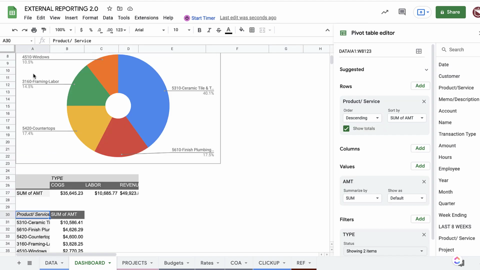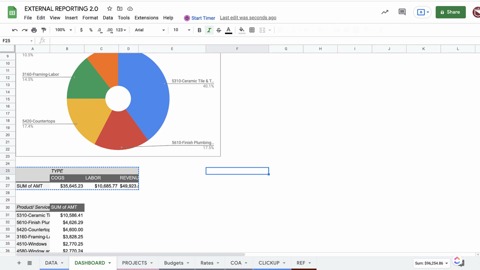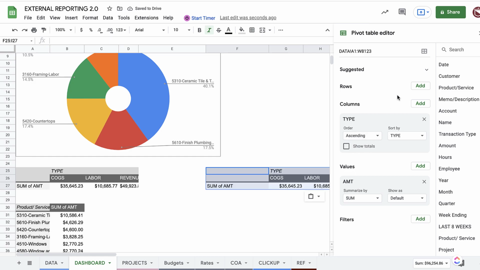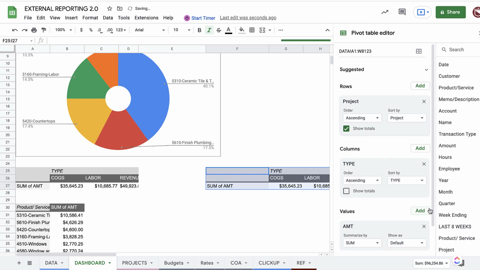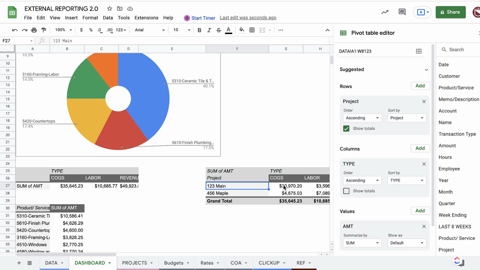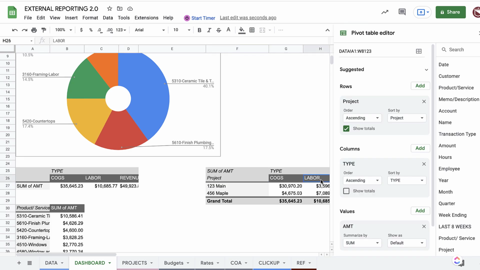So I can take another one of these, again, just copy and paste these pivot tables. I'm going to copy and paste this one over here. Okay, and here what I want to do is I want to put projects down my rows. Okay, so I want to be able to see, there's my project, cost of goods sold, labor, revenue. Okay, now I might want to see this in a certain order. I actually do want to see revenue first. So I'm going to sort my type descending, okay, so that I get revenue over there.